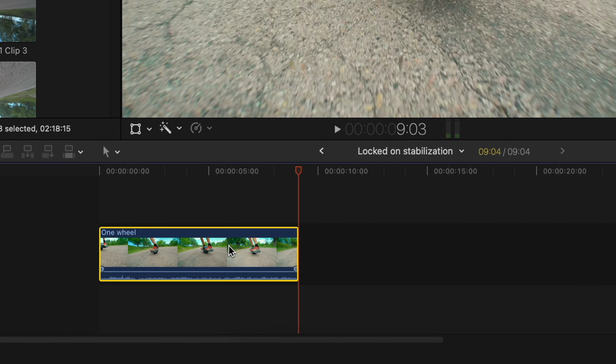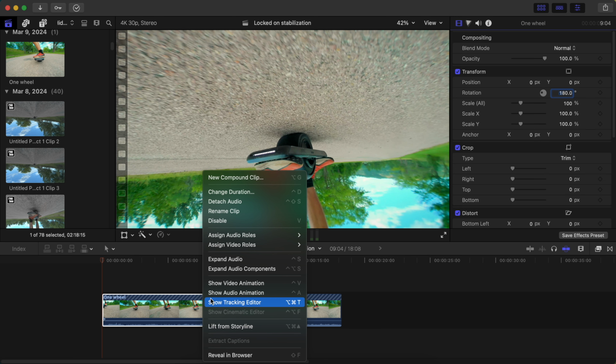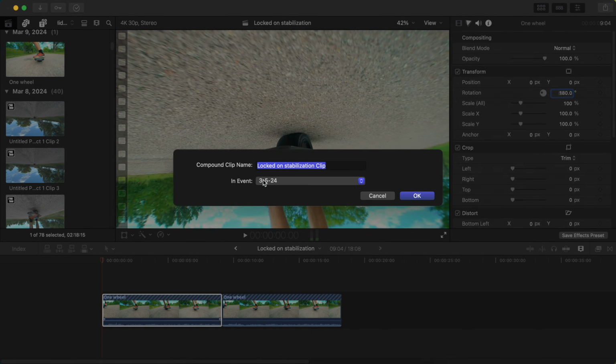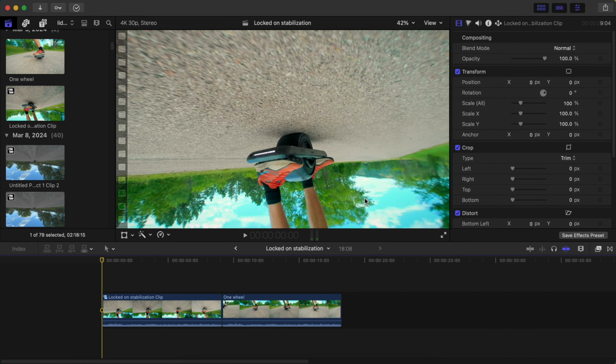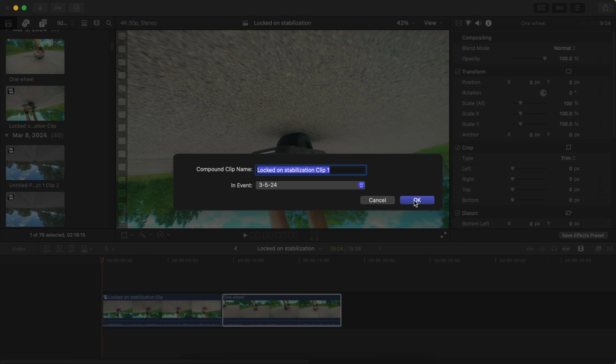With the video selected, press Command C and then Command V on your keyboard to duplicate the clip. With the first clip selected, come over here to the transform menu and actually rotate it 180 degrees. Then right-click on the clip and select New Compound Clip. Also select the second clip that's still right side up and make it a compound clip as well.